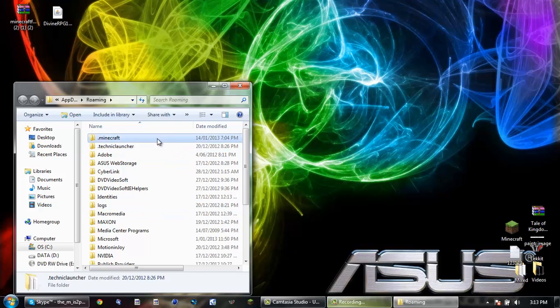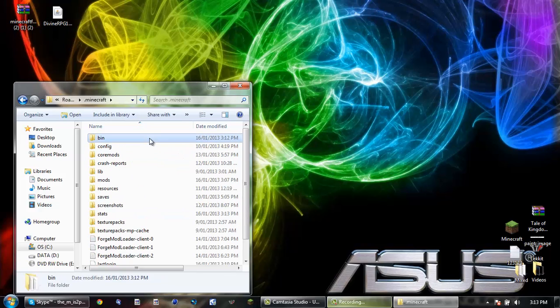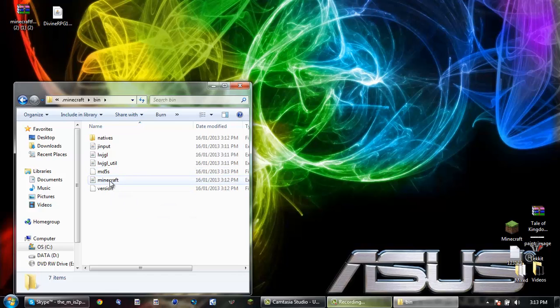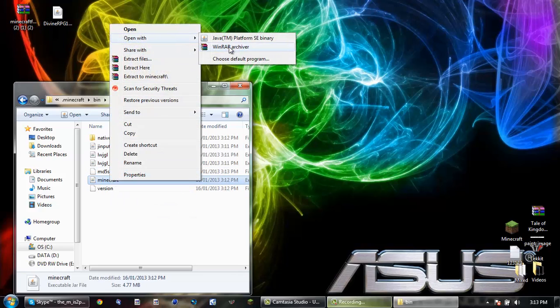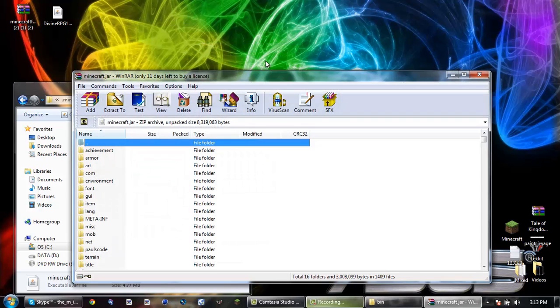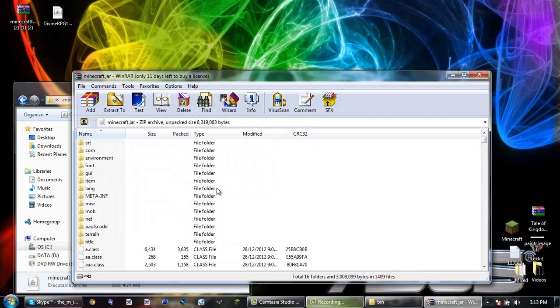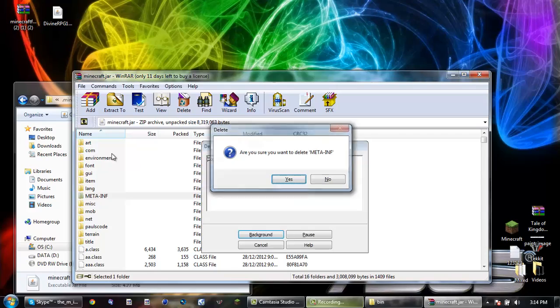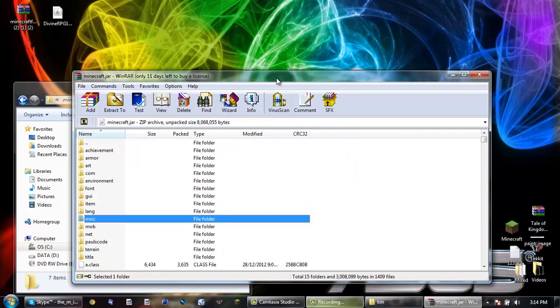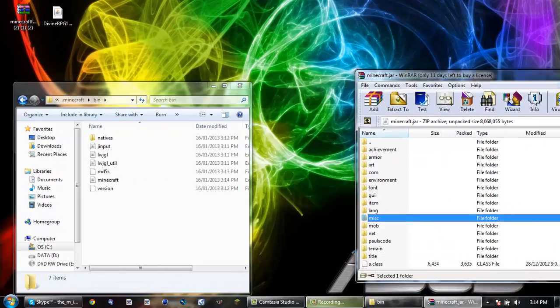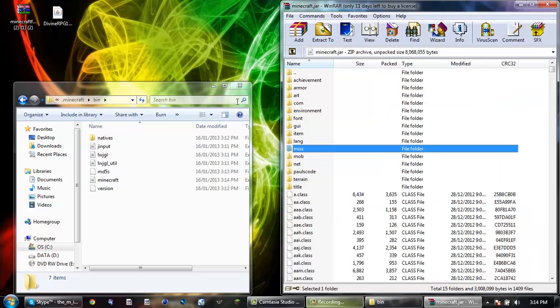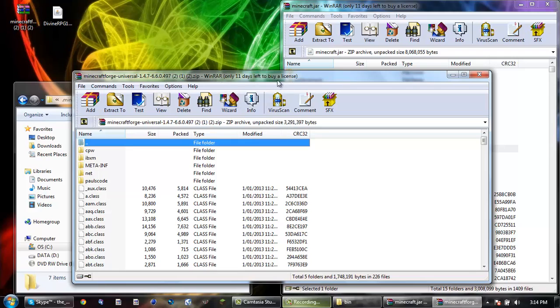So, how you forge it is you go to your bin, and you go where it says Minecraft. You right click it and open it with WinRAR. Now WinRAR will be in the description too if you do need that. And then where it says META-INF, the first thing you want to do is just delete that. And let it delete, and then just grab the tab and slide it to the side here so it takes up half the screen. And then open your Minecraft Forge and you'll see all this stuff.